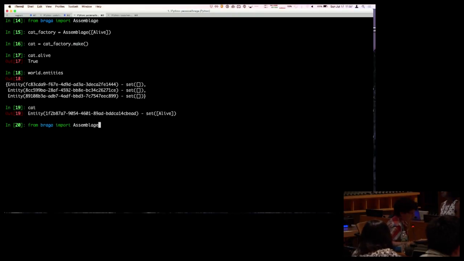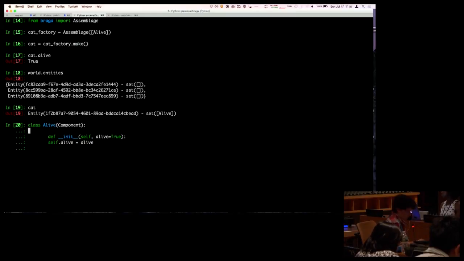So remember I just made a component class. Say I want to be able to initialize an alive component with some values. This is kind of gross, I will admit.